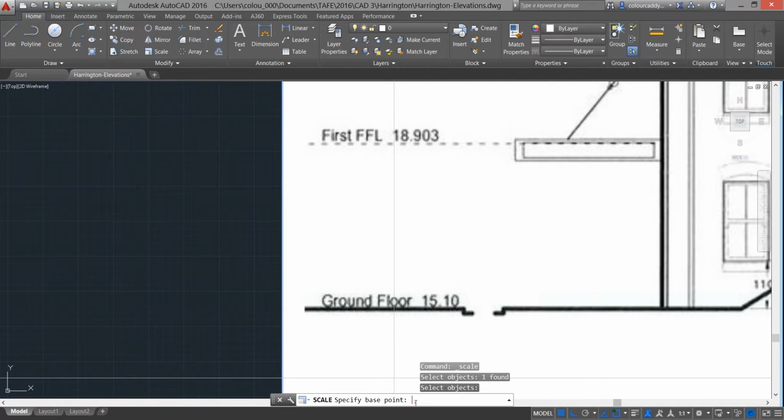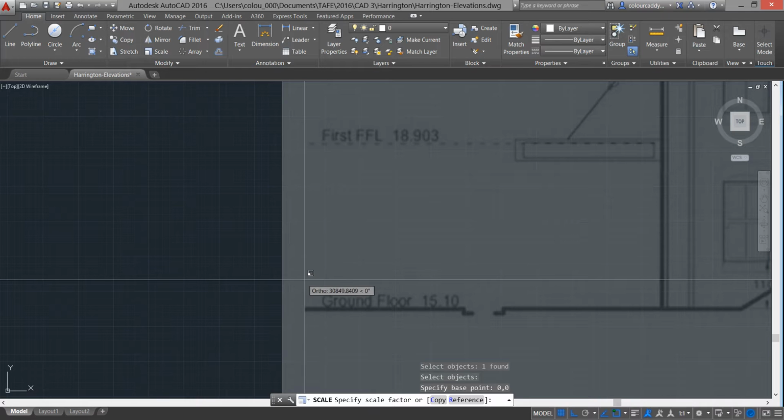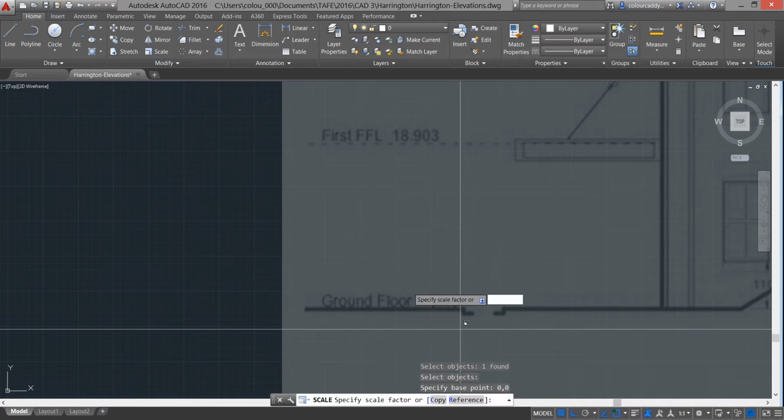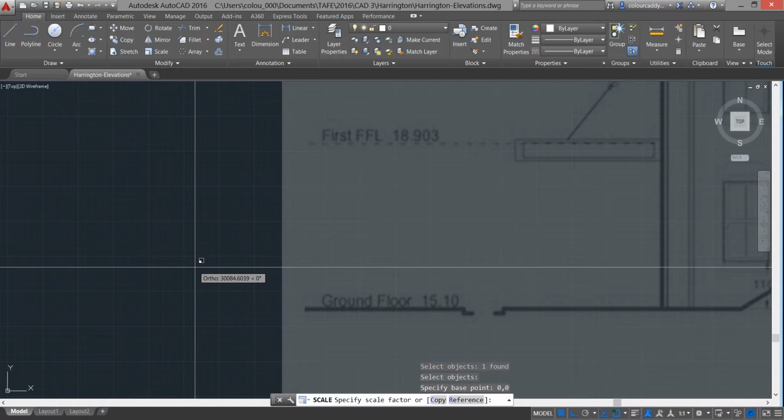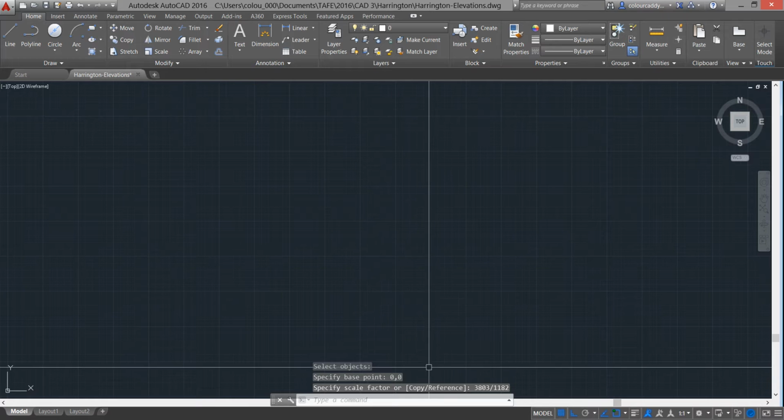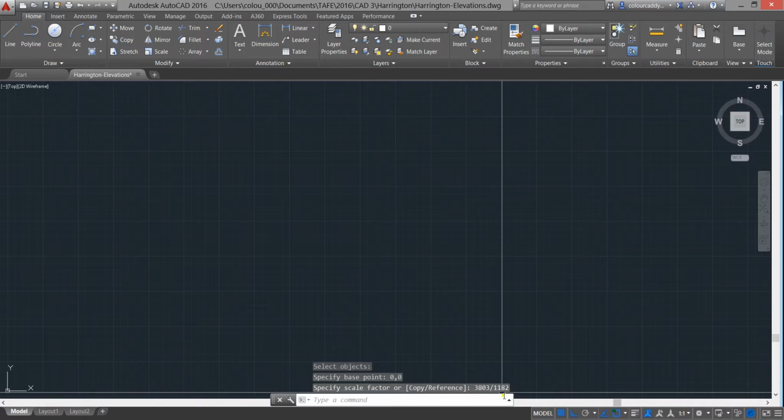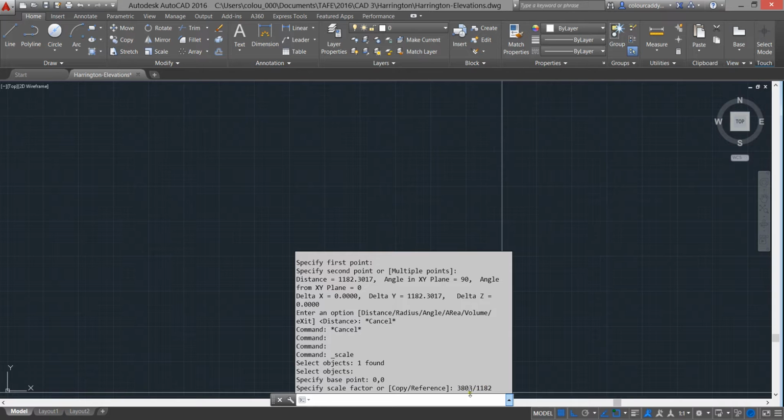And again, I've gone and started typing madly before realizing that it's actually asking for the base point, so we'll type 0, 0. There we are. And now 3803 / 1182. And don't you love it when it does that, so I have to type again 3803 / 1182. There we are. So you can always check, if you're not sure if it's been entered properly, it should say on the command line what has been entered at each step in the process. So you can see there that's scaling correctly.